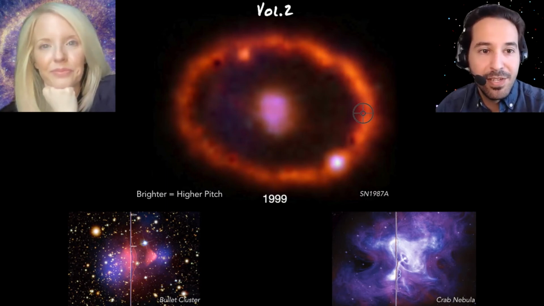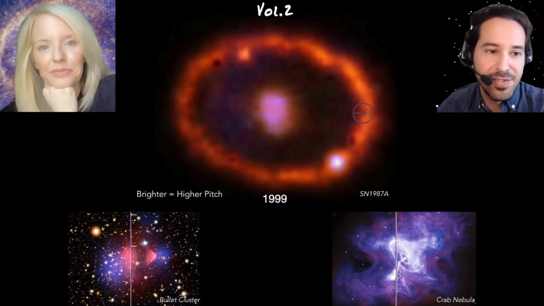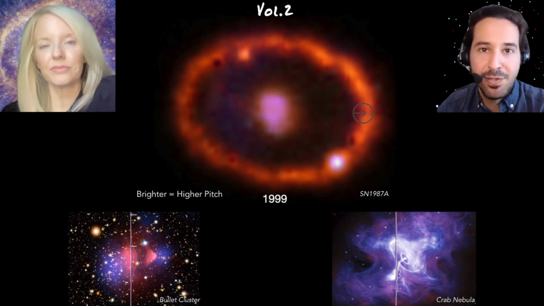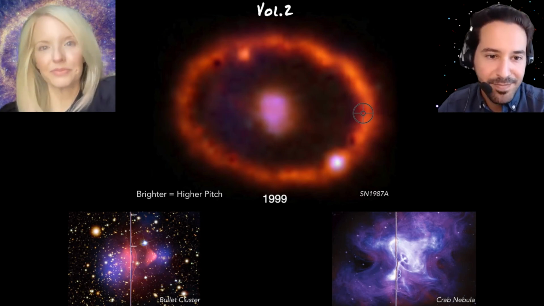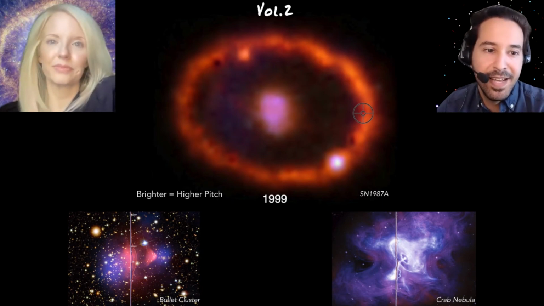But the newer one in this set that's different from the rest is Supernova 1987A. In this case, we did a different mapping. We mapped the brightness in the image to pitch. And this is actually a time lapse, so it's really a video sonification. And this has optical from Hubble and X-ray from Chandra.